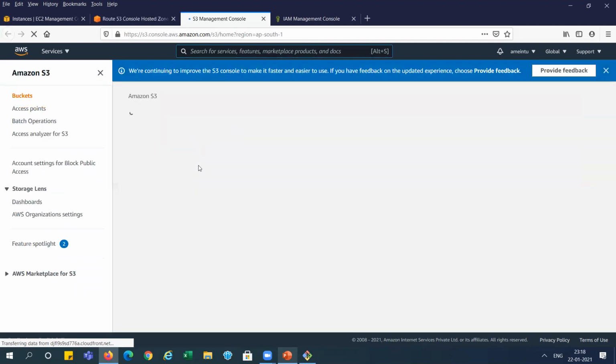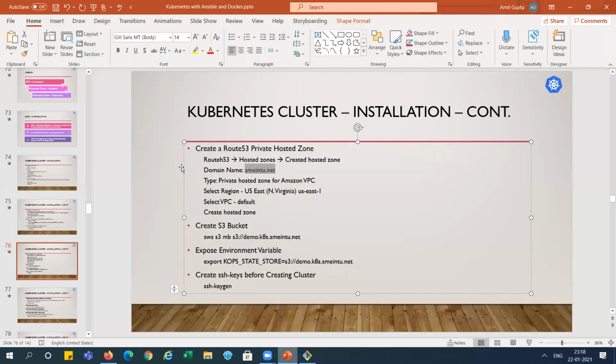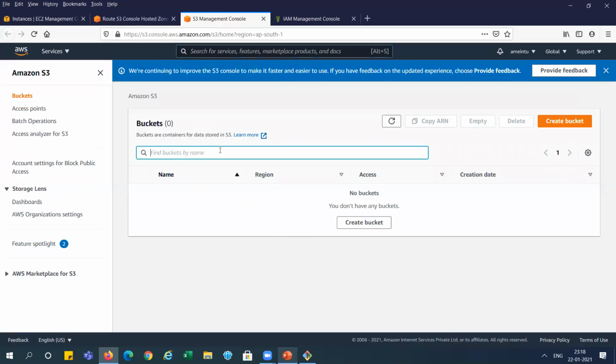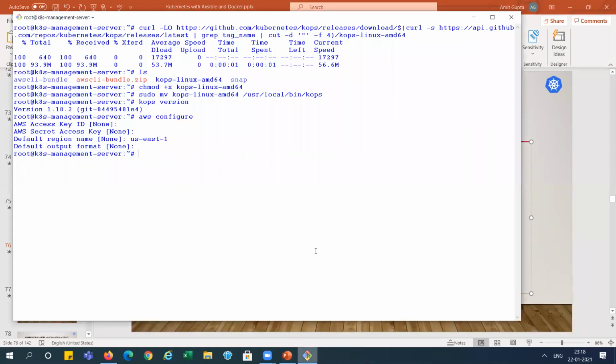So this is S3. You can see currently we don't have any bucket. So I will create the bucket, but the domain name should be in this bucket name. It is a mandatory thing, so be careful. Whatever name we are using for the domain, you need to use that name, right? So I'm creating this S3 bucket here. We can create it directly from here, but I want to do it from the console, right?